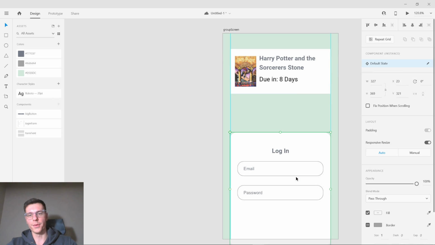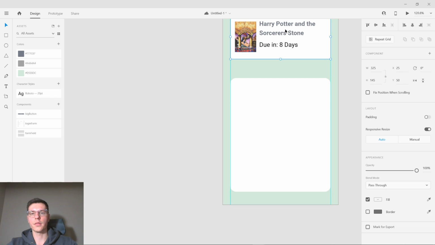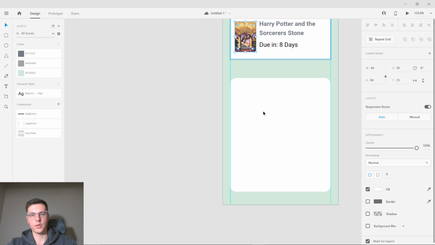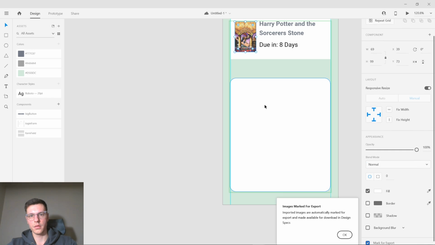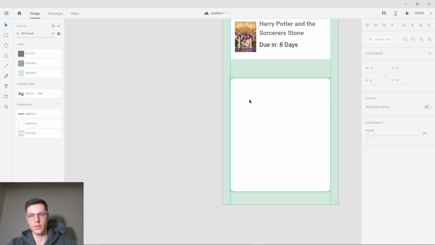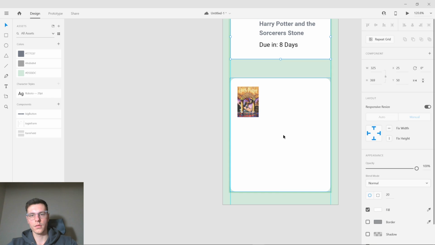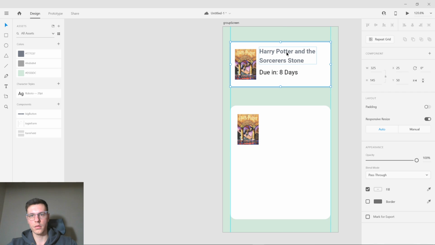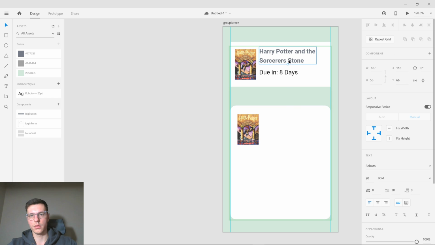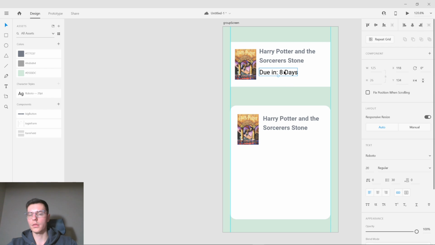So we can delete. No. Delete that. Got a login form, delete that. Control C. Oh, I see. Bring it in like that. Control V. And then the due in 8 days, Control C, Control V.